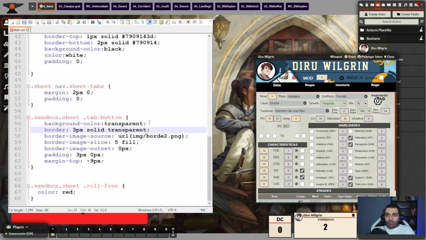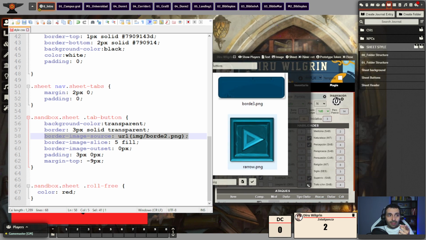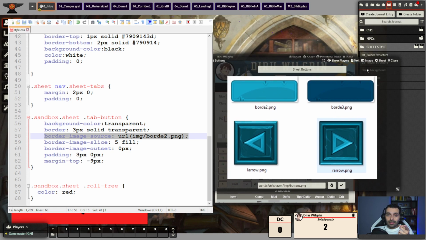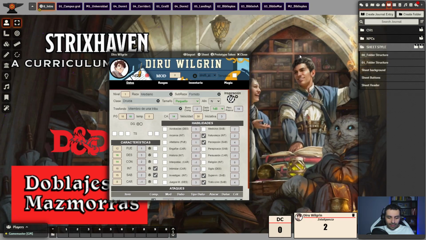And what do we want from them? We want a background transparent. We want no border. We want the image to be border too, like I mentioned. So we're going to be using, there you are, this light blue. And these instructions are a little bit more advanced for CSS. So if you have time to check on a tutorial, check on border image slice and image outset. So we save and let's see what happens.